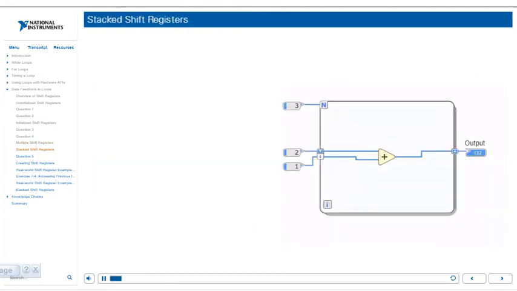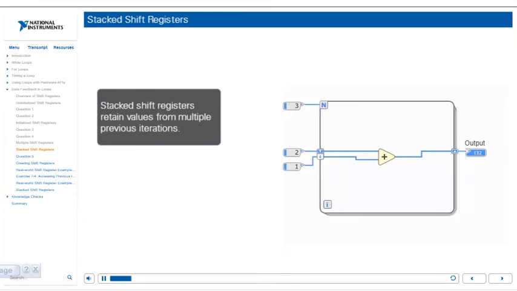A loop can also contain what are called stacked shift registers, which retain values from multiple previous iterations. The most recent iteration value is stored in the top shift register, and as the loop continues to run, the value from the previous iteration is passed down the stack as new values are added. In this example, the shift registers are initialized as shown, with the values of 2 and 1.